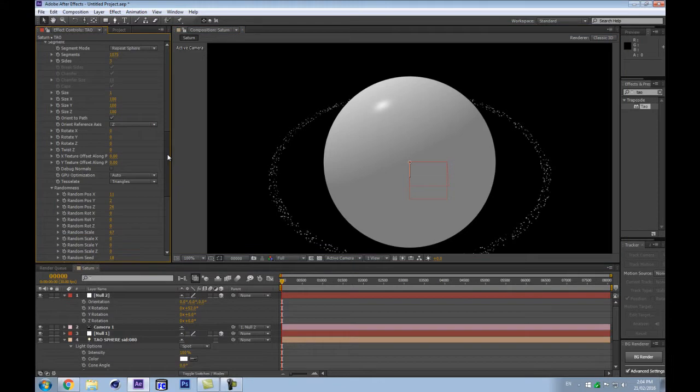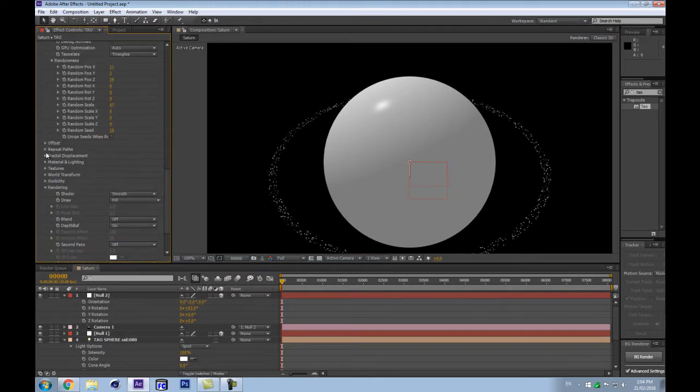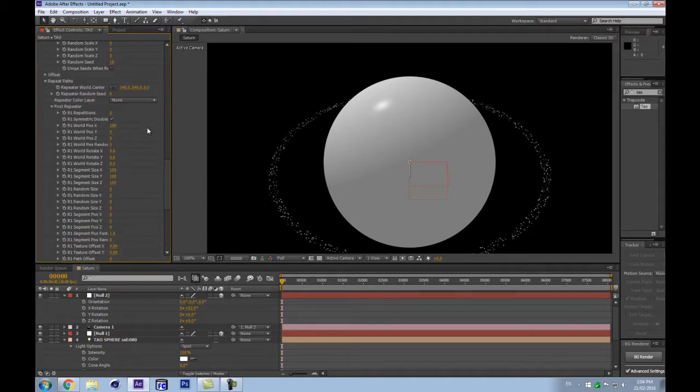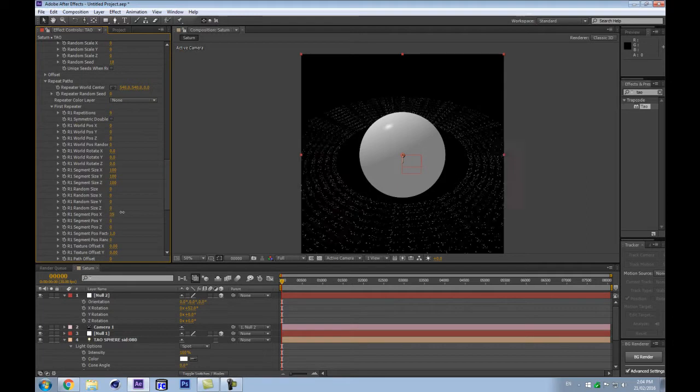So now let's repeat this ring. And in the Wikipedia it said it has 9 rings, so let's make it 9, and let's uncheck this, and let's make 9 repetitions. So by default it's going to repeat it 100 pixel on X, and that's not what we want. What we want is the segment position X, like that.